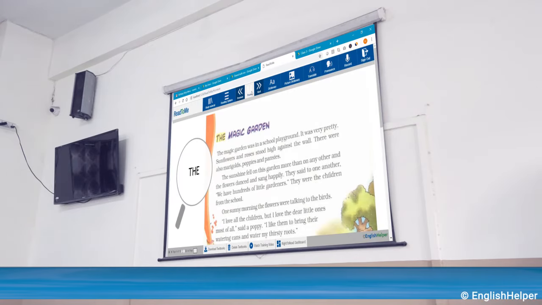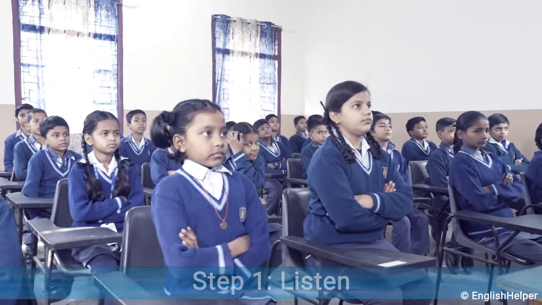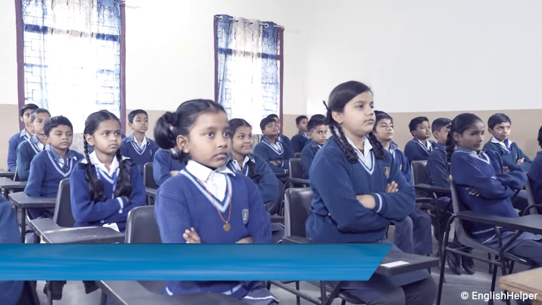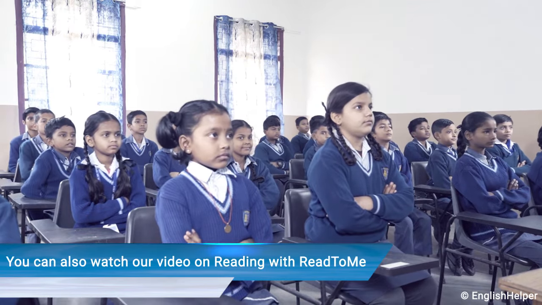The magic garden was in a school playground.